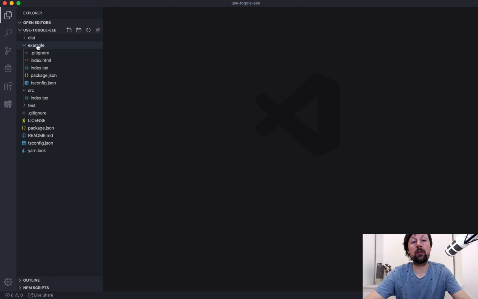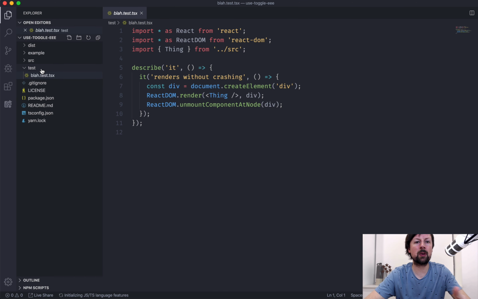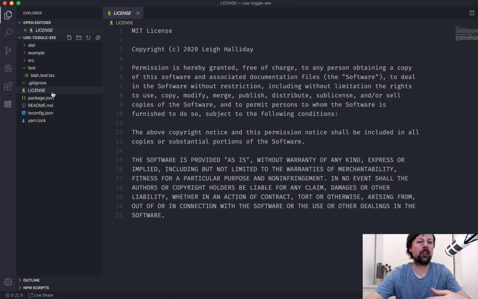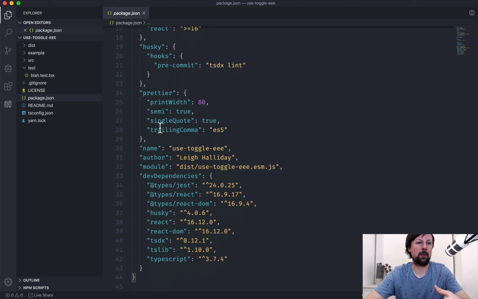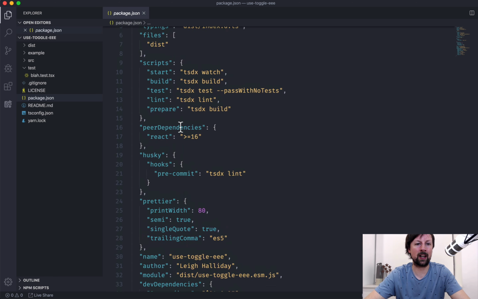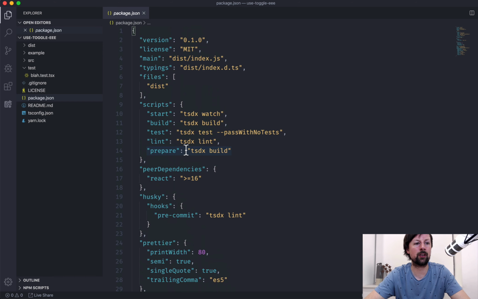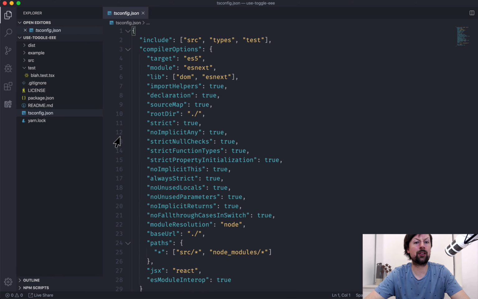It gives you an example folder if you want to build your own example to publish with your package. And other than that, it gives you the start of some tests you can write, and then it sets up all of the things you'd have to do. So set up your license, your gitignore correctly, your package.json. It's great that we don't have to figure out all of this stuff ourselves. tsconfig sets up things in a great way for us, etc.